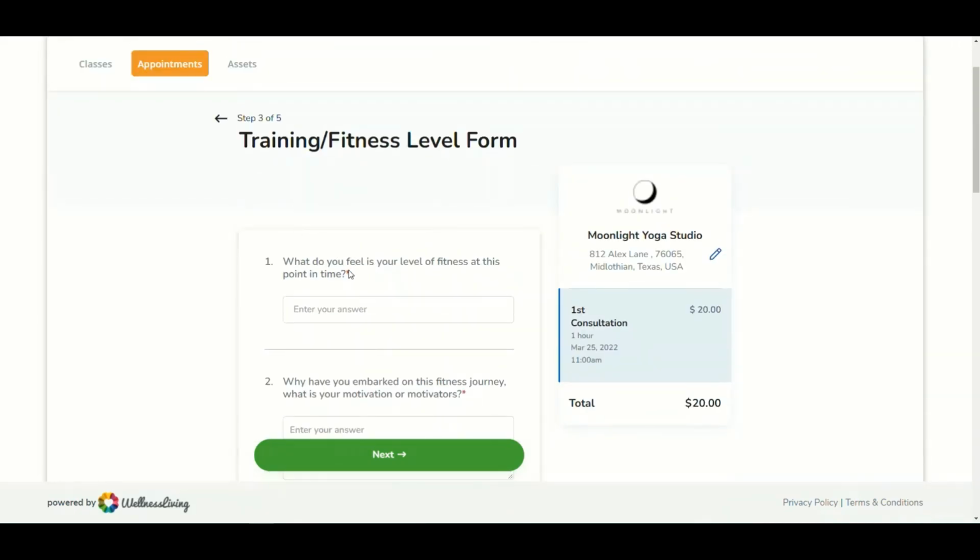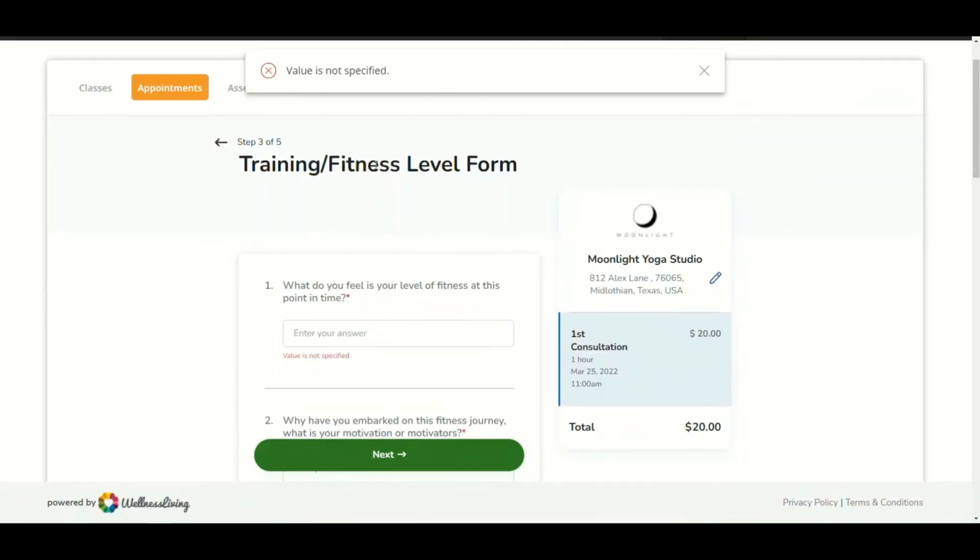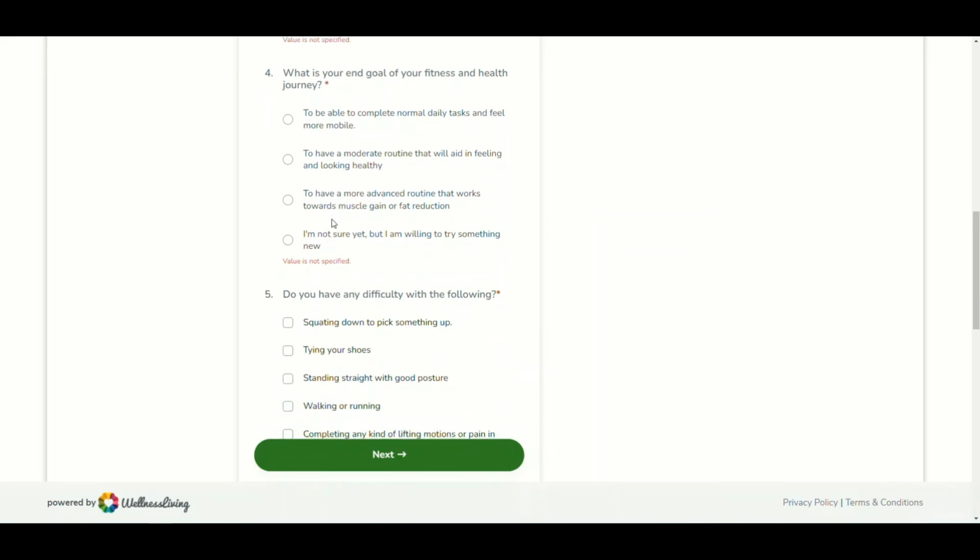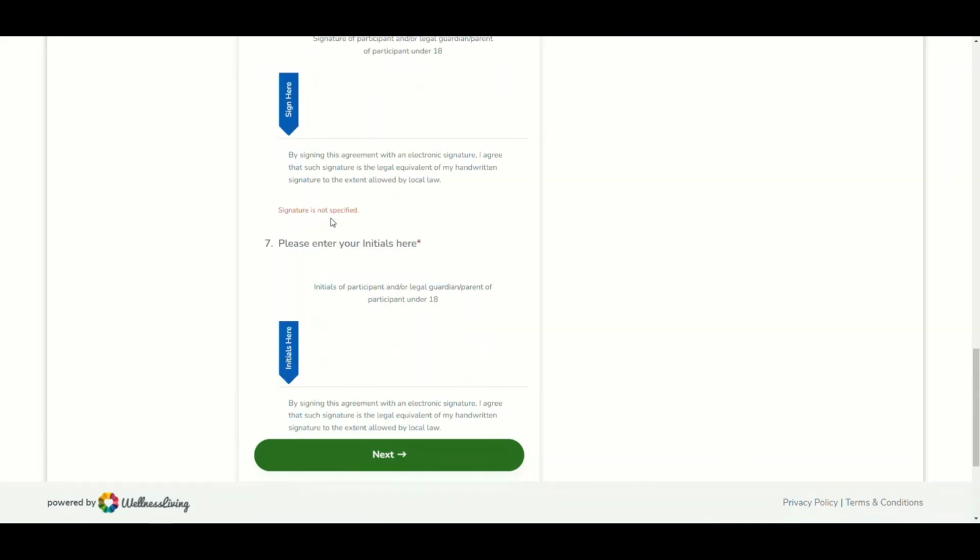You can also see that since in the back end we had set all of these to be a required field, there's going to be a red asterisk, which indicates that this is required. If I tried to go and click next, it would not let me, and it would give you an error message at the top saying value is not specified, and it would say that under each piece that was made to be required by the client to fill out.